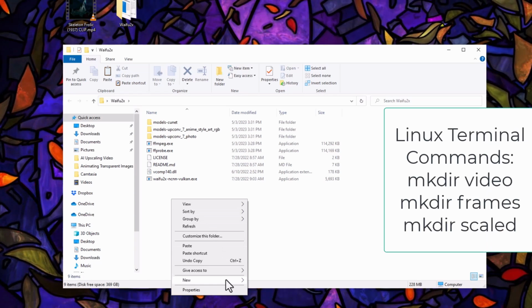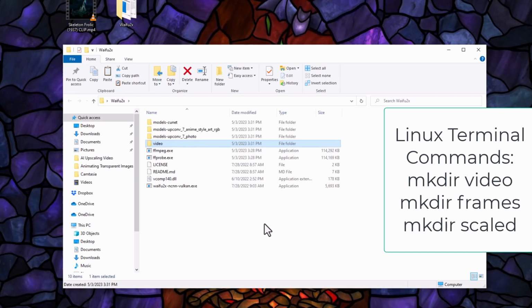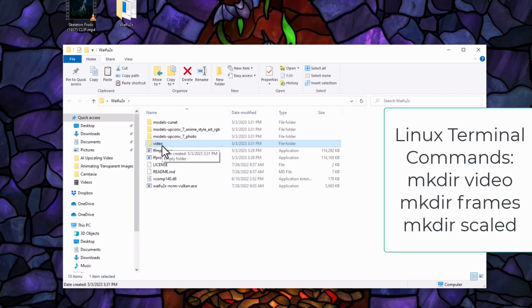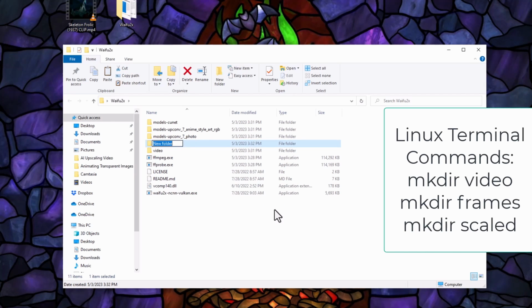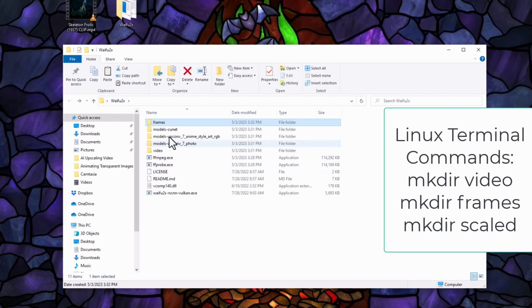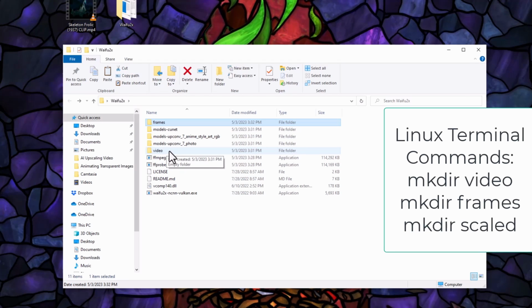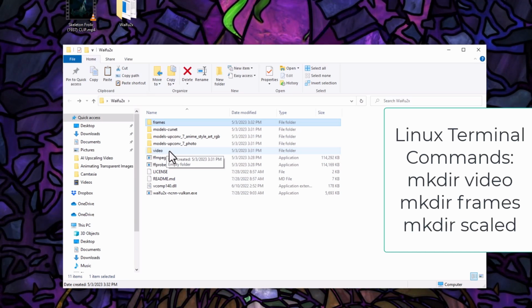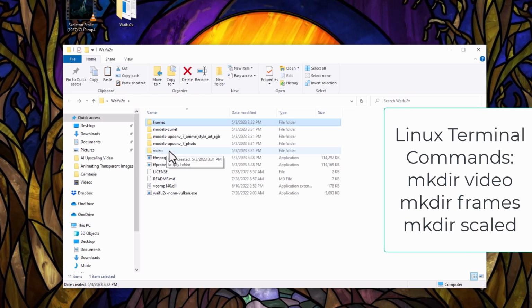So I'm going to right click, create a new folder, and the very first one I'm going to create is one called video, and that's where we're going to put the video file that we're going to process. Then I'm going to create another folder and call this one frames. This is the frames that we are going to extract out of our video. Why do we want to extract the frames out of our video? Well, that's because waifu only processes pictures. It doesn't do movies. So we're going to take our movie, turn it into pictures, upscale them, and then turn it back into a movie.